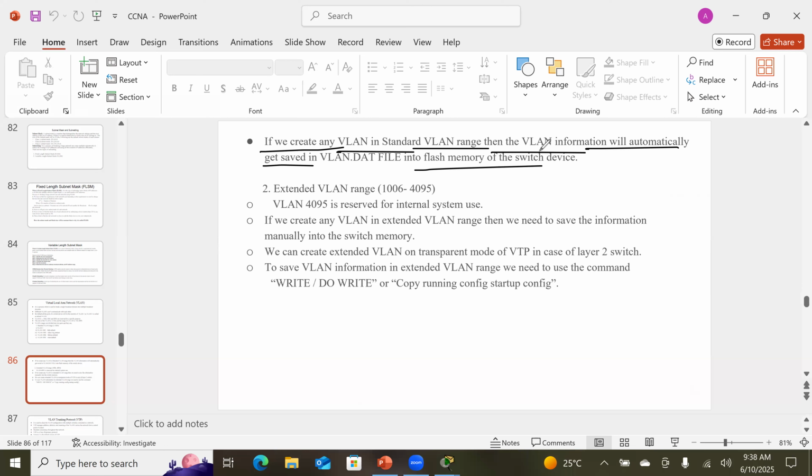But if you are creating the VLAN in the extended range, what is the extended range here? 1006 to 4095. In this range, you have to save it manually, with the help of commands like write, do write, or copy running configuration into startup configuration.